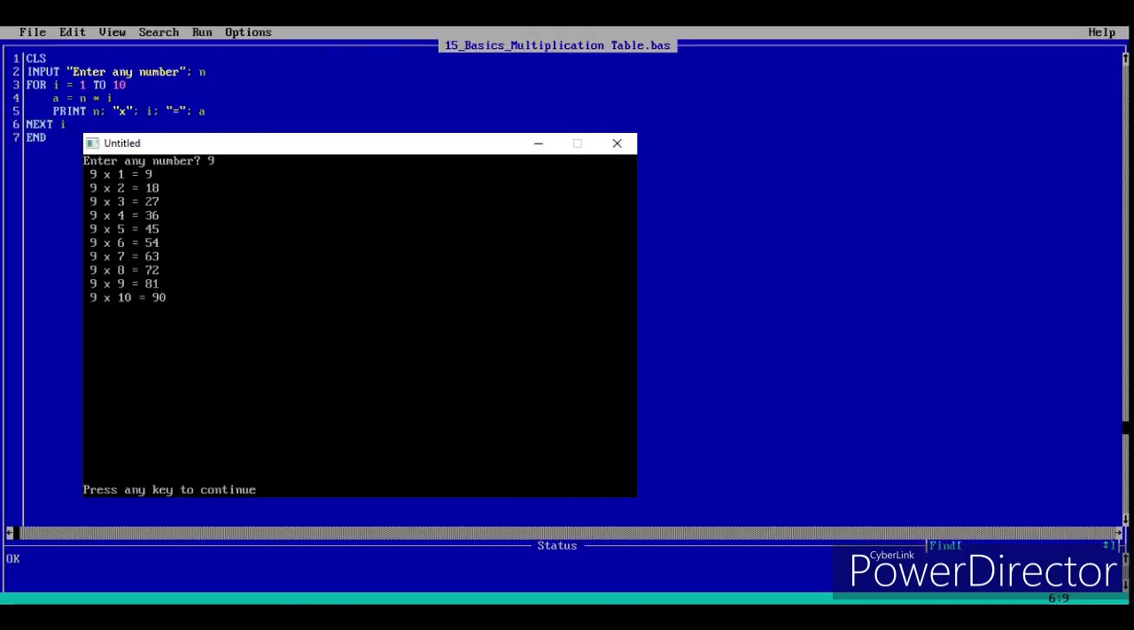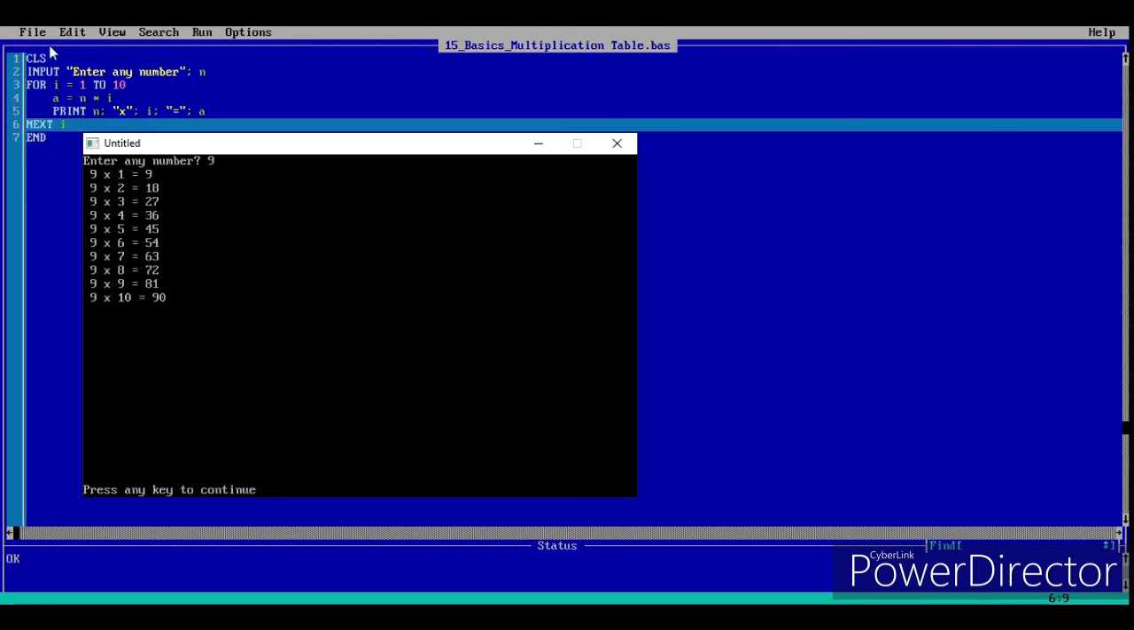So I'm going to type any number. Okay, so I'm going to type 9, and it's going to give me the 9 tables. And yep, we got the 9 tables right here. So it's going to keep on looping, looping and looping like that. So yeah, and that's it.